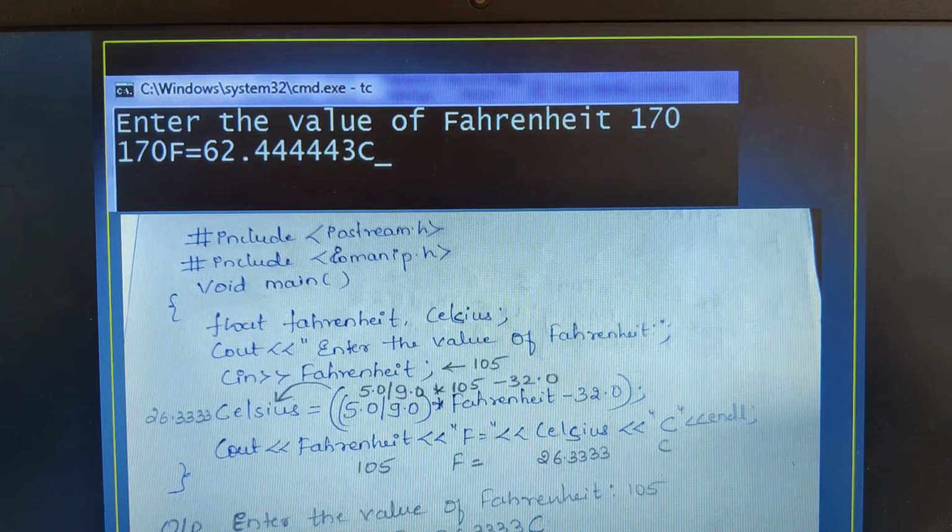Now what is the formula to convert from Fahrenheit to Celsius? This is a standard formula: 5.0 divided by 9.0 into the Fahrenheit temperature minus 32.0. Like in mathematics you have standard formulas, here also we have the standard formula to convert the given temperature from Fahrenheit to Celsius. Calculations always come on the right hand side, right? So what I am doing is, this is 5.0 divided by 9.0.